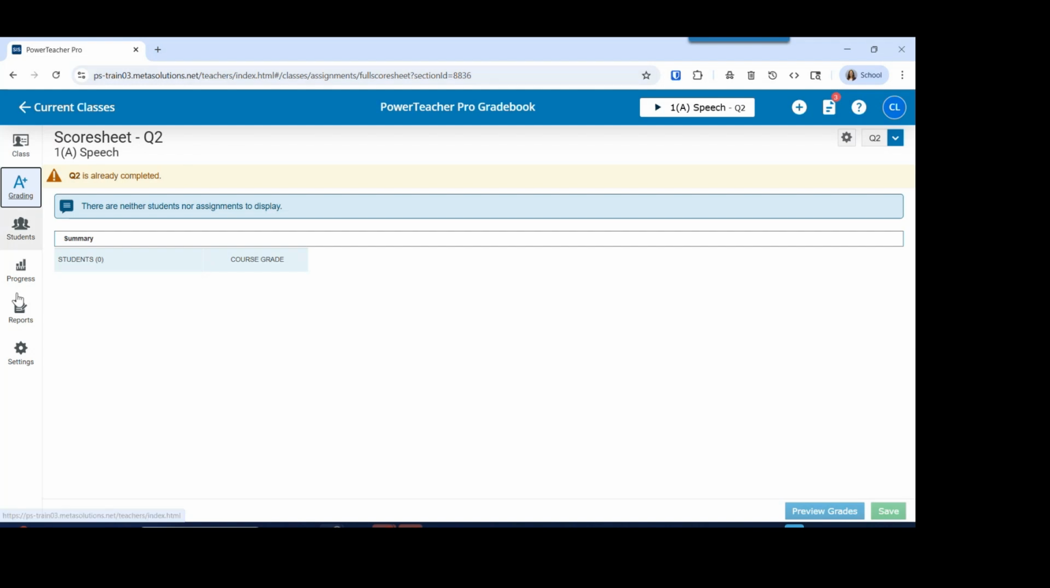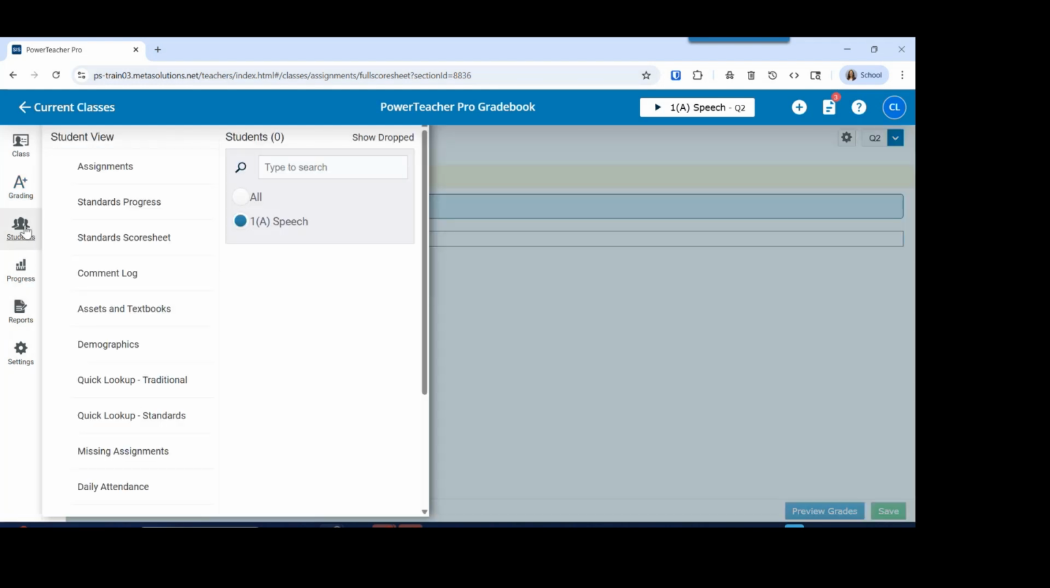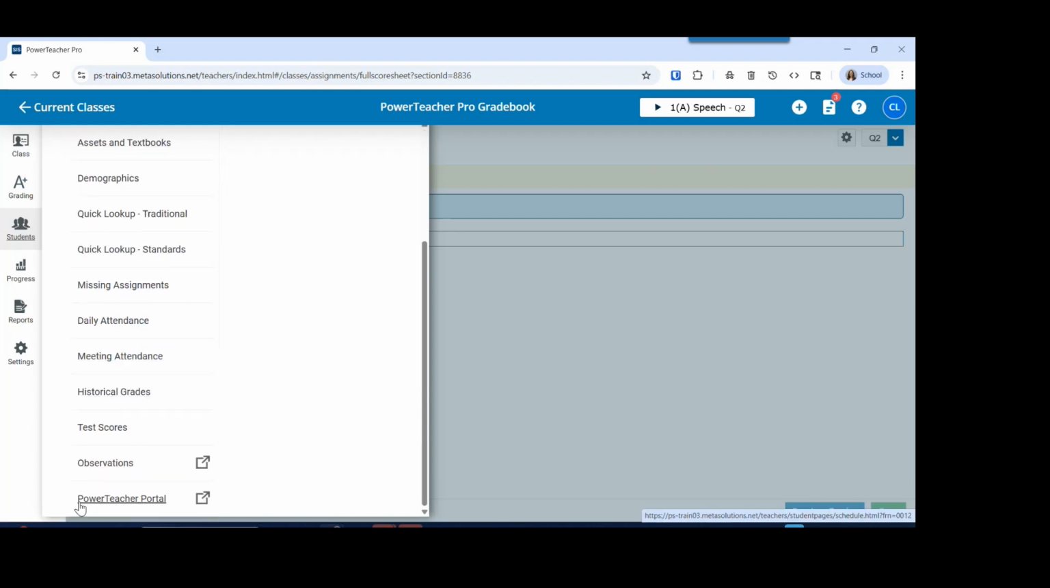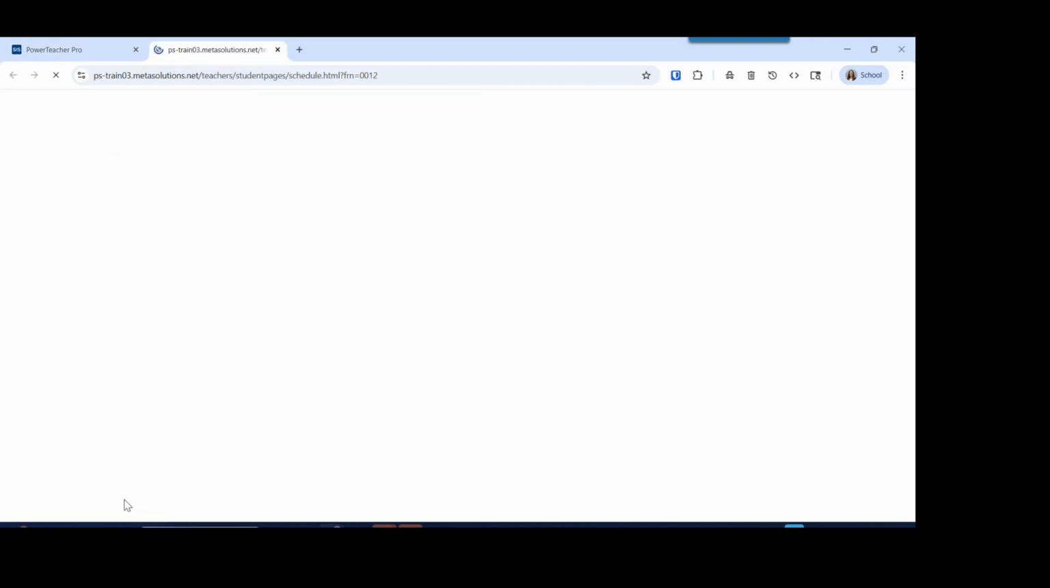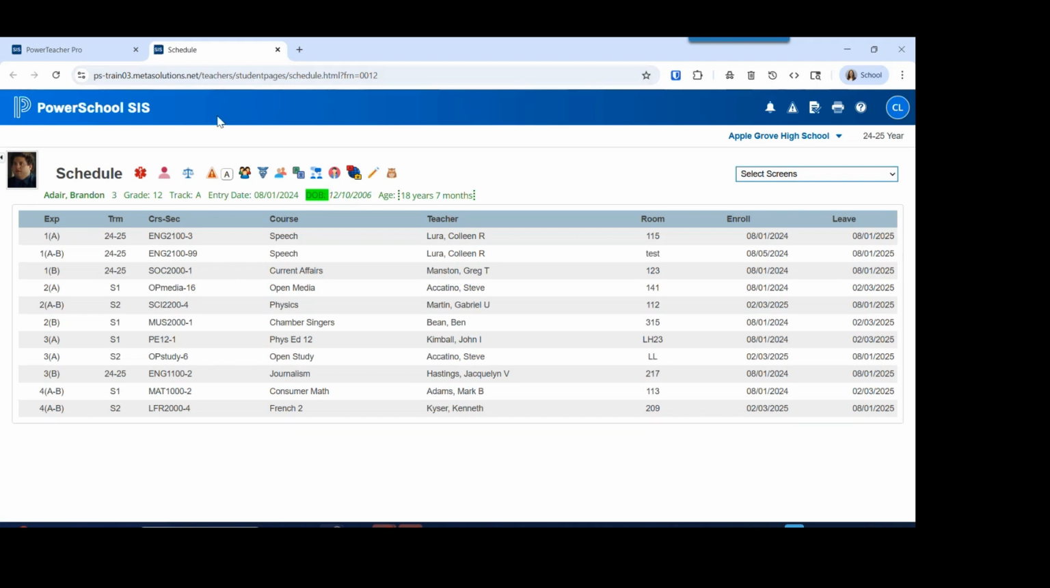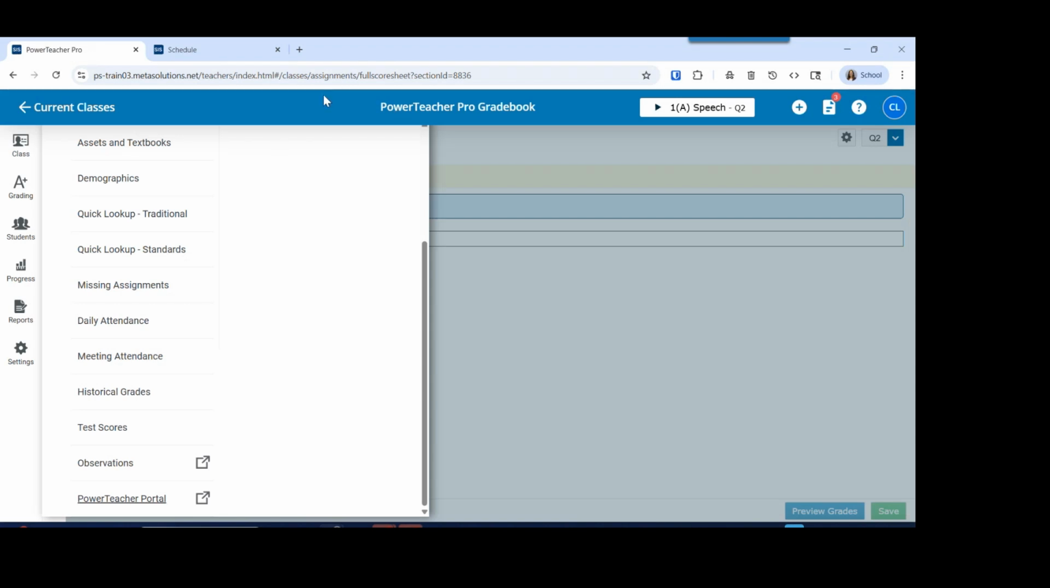What we want to note here with the gradebook is if you click on Students, and then you scroll to the bottom, there is a PowerTeacher portal link, and there's a little box with an arrow. If I click on the link, it's going to take me to the PowerTeacher portal, but you'll notice it opens up in a new window. So now I have my portal in this tab, and in my first tab, I have the gradebook.